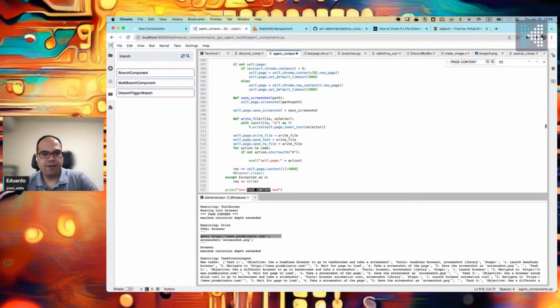So if not action starts with that, if action dot starts with screenshot, and we will essentially do self.page.save screenshot. I guess we can just do it here. We don't need this. Yeah, it's nice to have a save screenshot if it happens to do that. But we'll do screenshot.